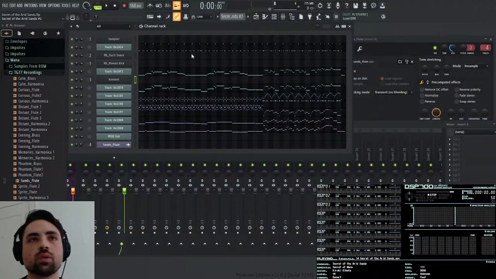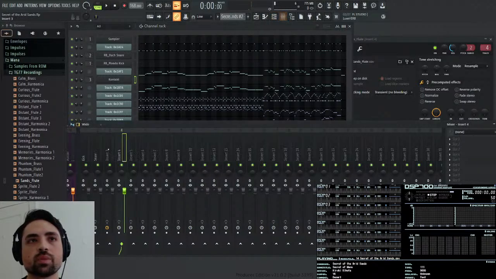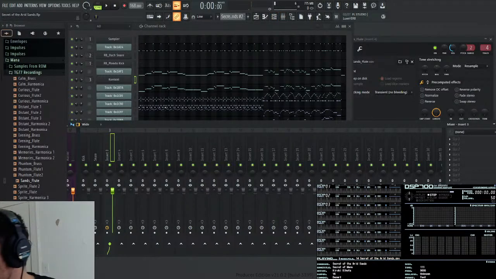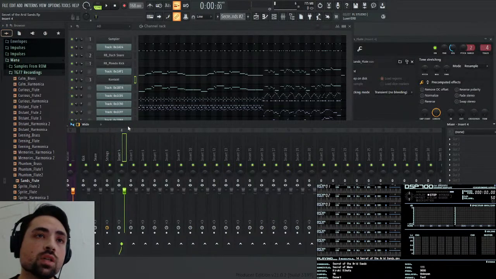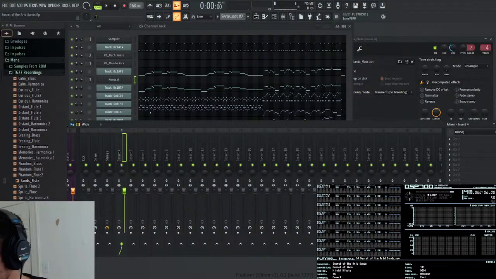So now we can move on to the other part, I think. Next part. Actually, let me name those mixer tracks. So let me name this strings. And this one flute.